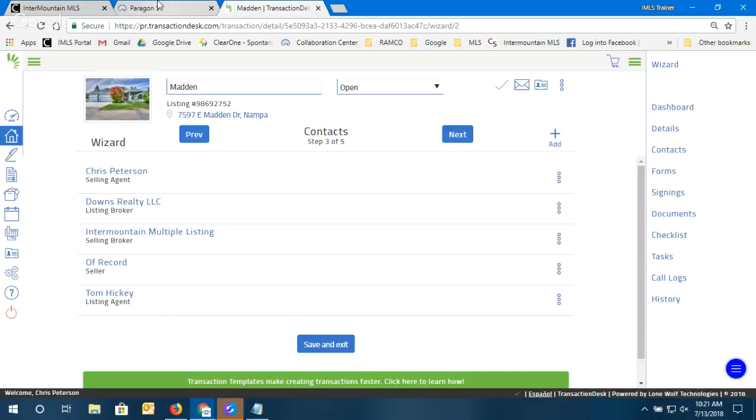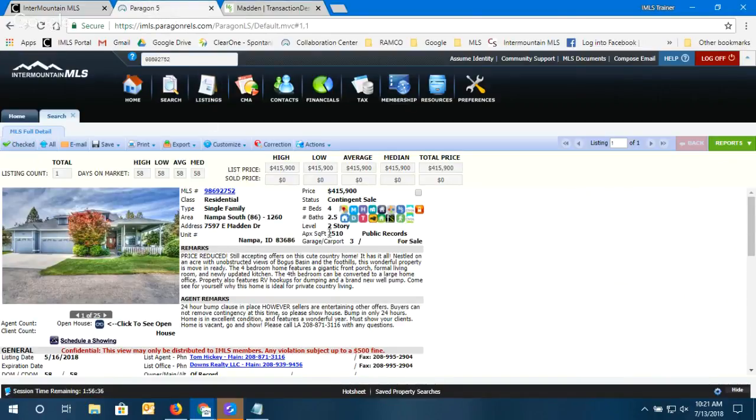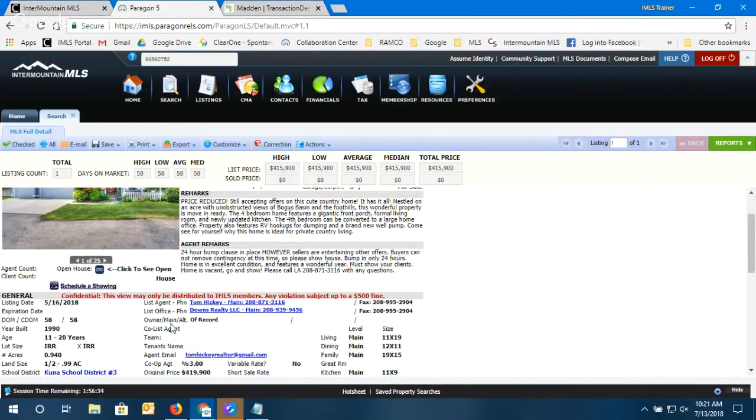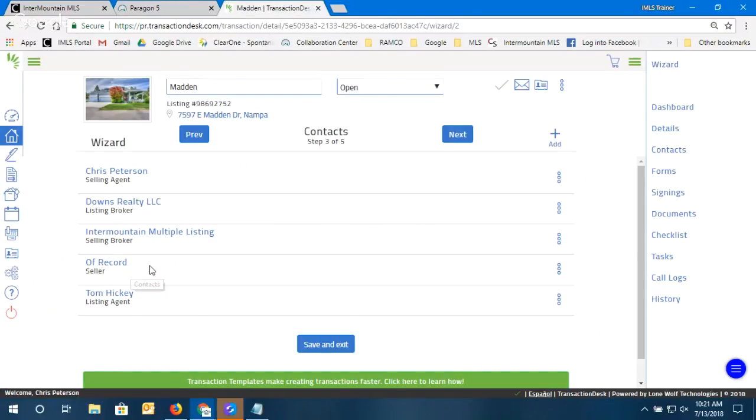Now it says seller of record, and the reason it does, you don't have to change your screens, is that on the listing where the owner's name goes, the listing agent put of record. Owner's name is not required, and so sometimes people don't put it in. Sometimes they put of record or CLA or NUNYA, whatever they want to put in there, they can. The thing to remember is whatever they put in there becomes your seller's name in your transaction. So you got to change it.